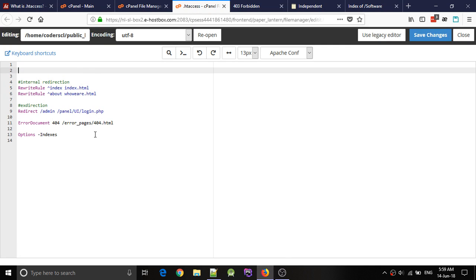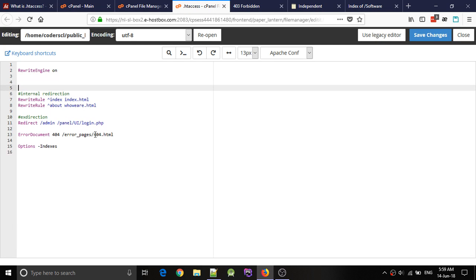Okay, before redirecting or rewriting something, make sure the rewrite engine is on. The rewrite engine is on by default, but we're on the safer side. And before writing a rewrite rule, make sure the rewrite module exists in your web server or is installed. IfModule mod_rewrite, to be on the safer side.